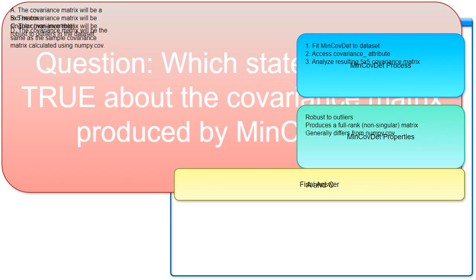We're asked to determine which statements are correct about the covariance matrix. That matrix summarizes how the 5 features relate to each other, how much they vary together. We will use MinCovDet from Sklearn to calculate this, which is a special way of calculating it.